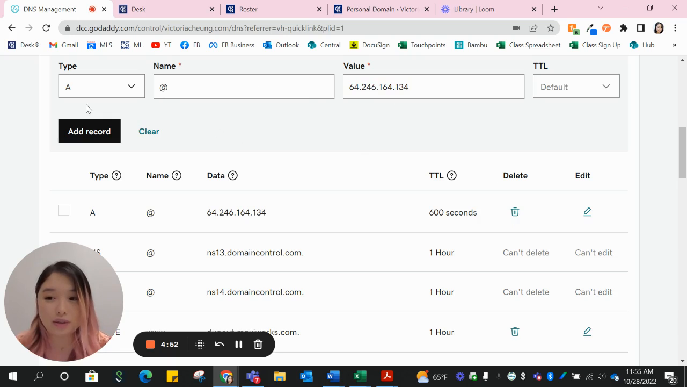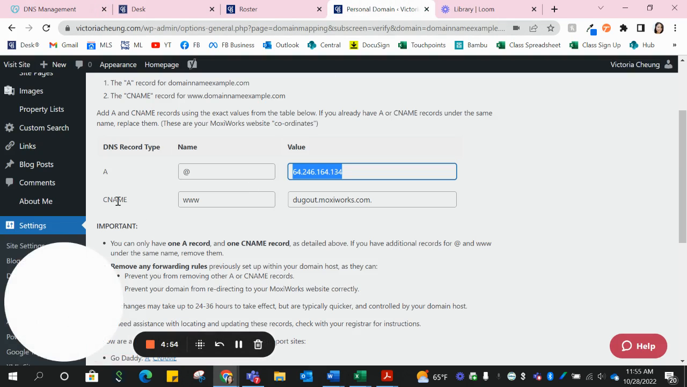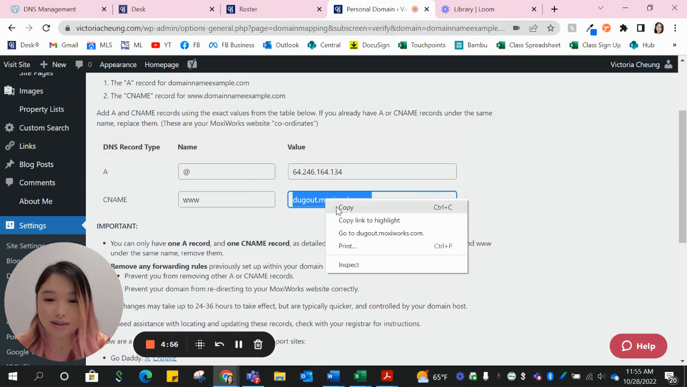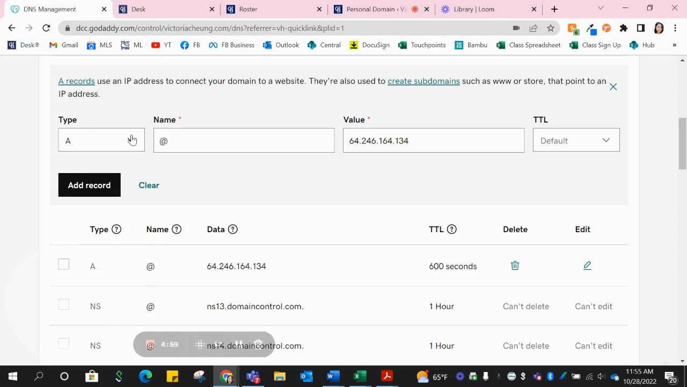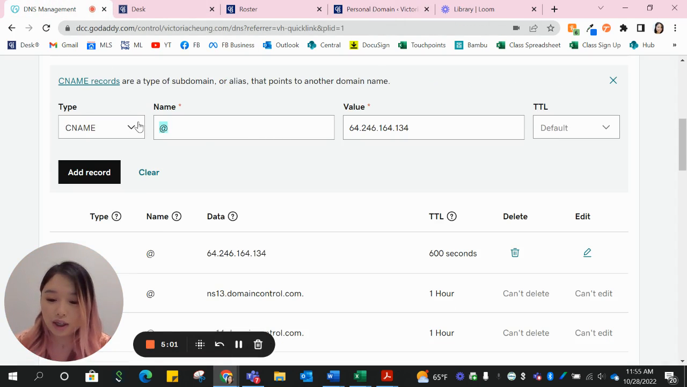So you'll want to do this for the A line and for the CNAME line. So I'll show you exactly what I do here. It's very simple, just the same thing. You would just do CNAME, change it to www, and paste in the dugout.moxieworks.com and add that record as well.